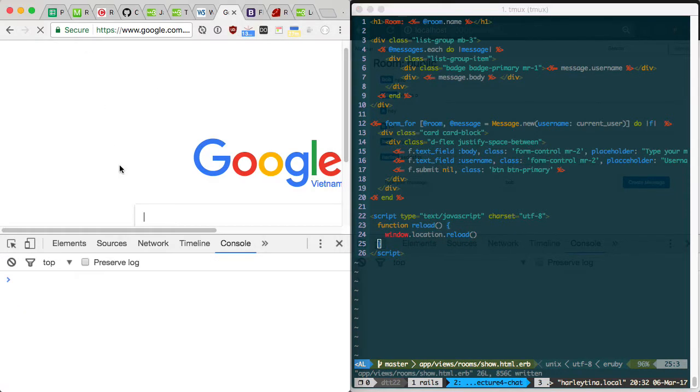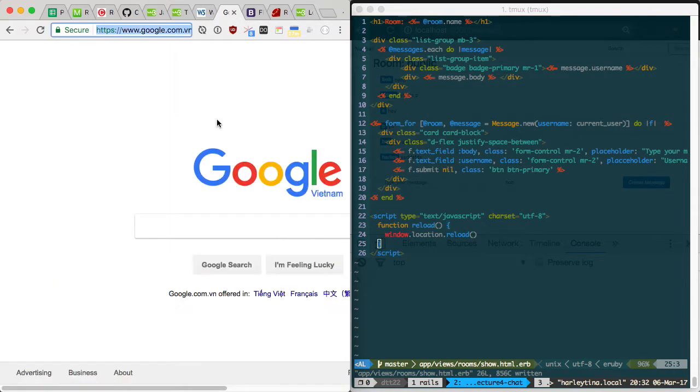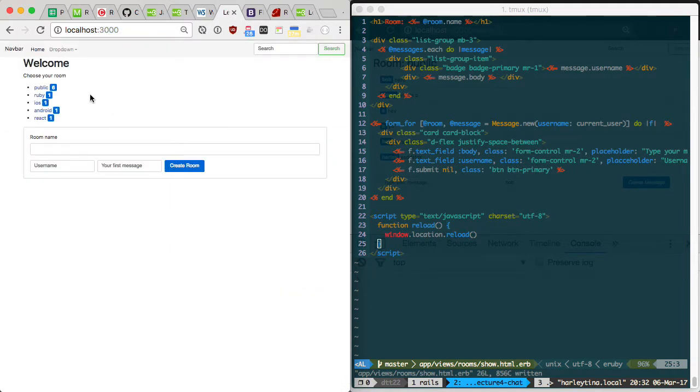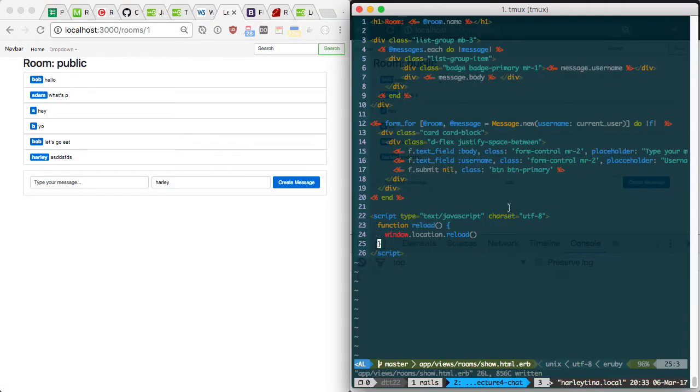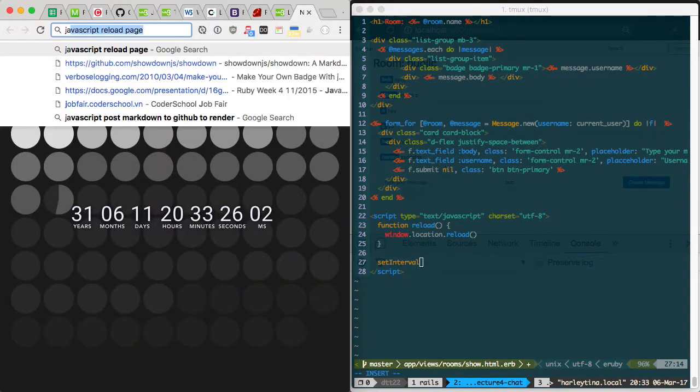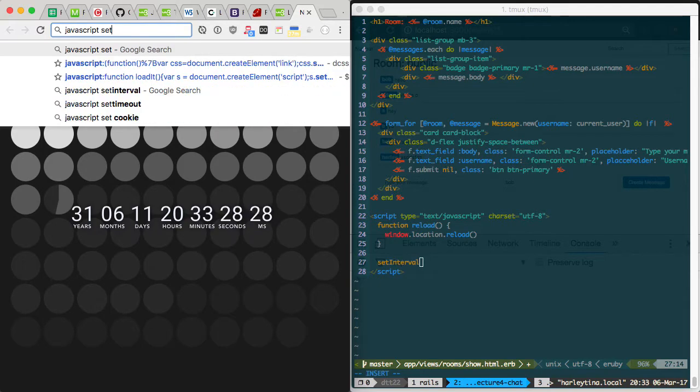So let's say, what if I'm in public and this guy is in public, okay? What if I call reload every 1 second. 1 second, right? Set interval. So then again, JavaScript, you do want set interval function.